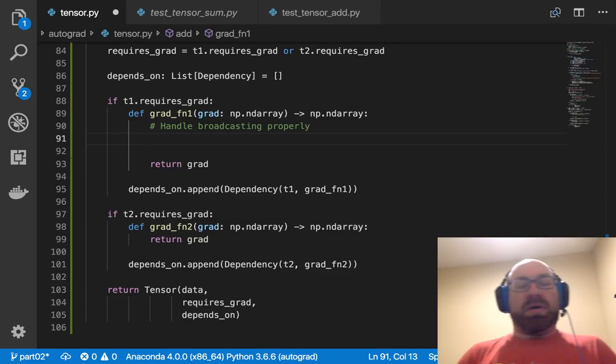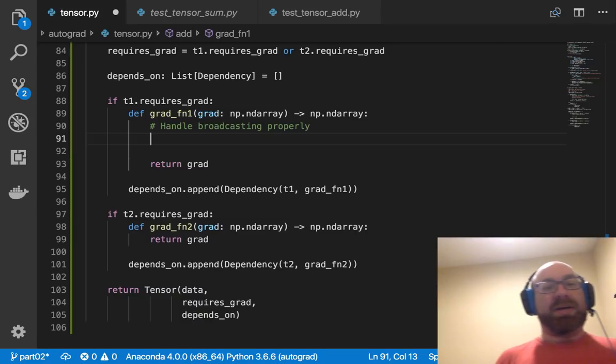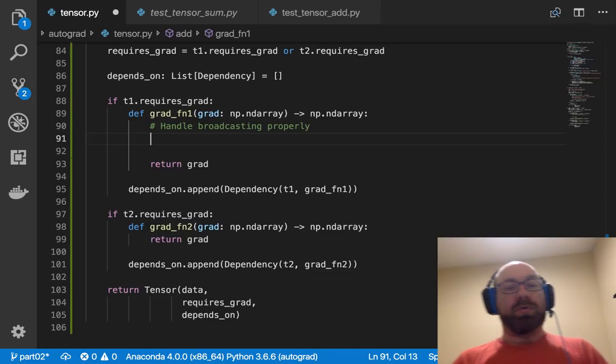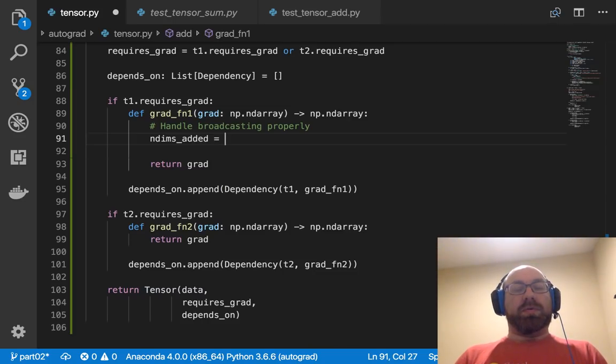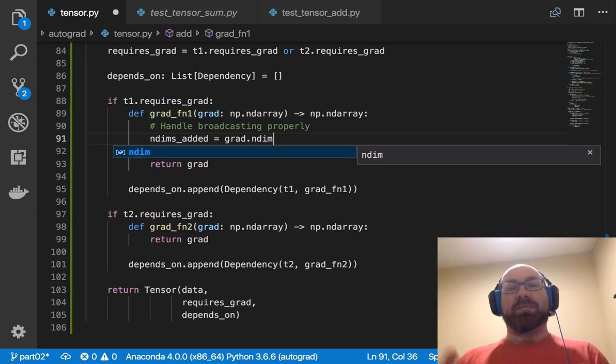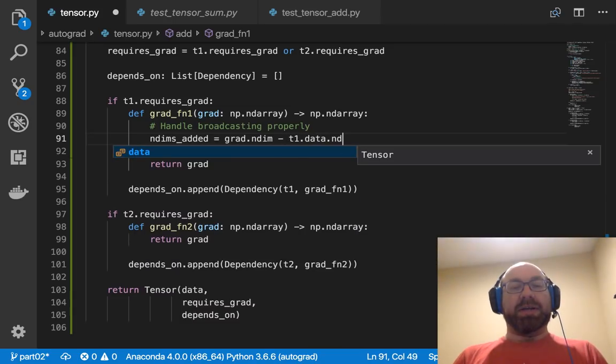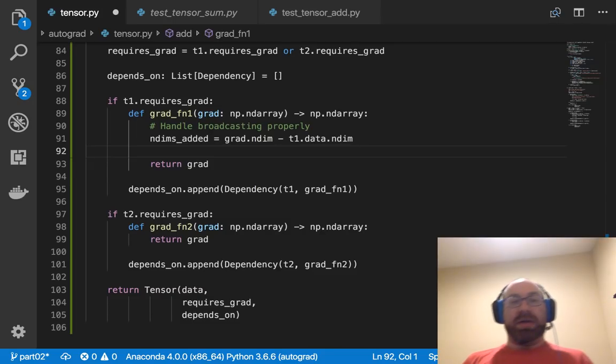So what do we need to do? The issue is there are two things going on. One is we may have added 1s to the beginning of the shape. And the second is we may have broadcast 1s at any point in the shape. So let's say ndims_added equals grad.ndim. So that's the number of dimensions. If I had a 2 by 3, or a 5 by 7 matrix, that's 2. If I had 5 by 7 by 9, that'd be 3, and so on. So I look at the gradient's number of dims minus t1.data.ndim. Okay?